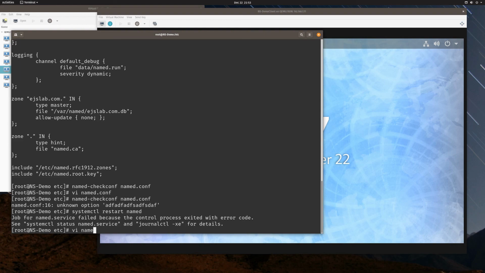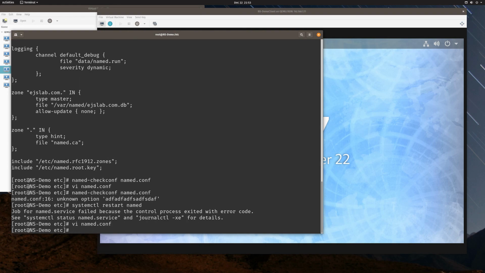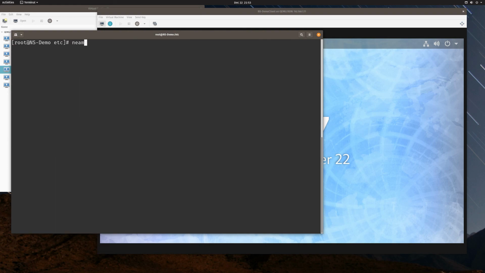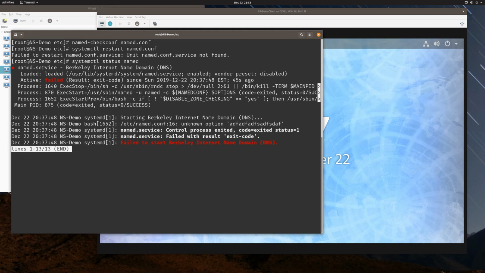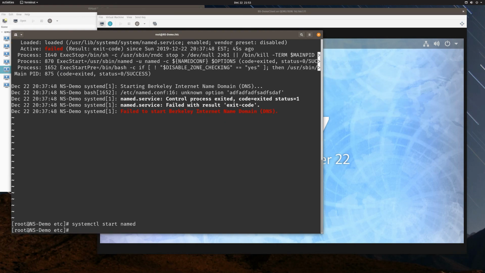So let me go back into named.conf. I'm going to get rid of that line. Save. I'm going to clear the screen here, named-checkconf. We don't have any errors anymore. And now if I were to try to restart named.conf, oh, can't restart it because it's not there. Yeah, I know what I did. So I'm just going to start the service, named, not named.conf, and no errors.